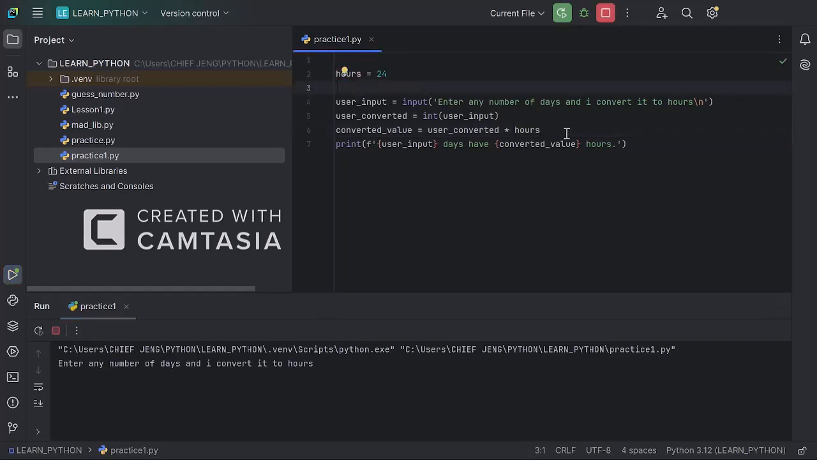So that's how variables work. Here we created 3 variables: hours, user input, then the user converted, and the converted value. In fact, there are 4 variables. The hours has a data type of an integer, then the rest have the calculation, all the others are also integers.